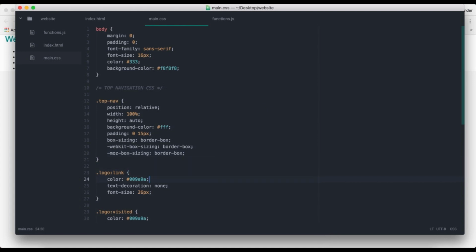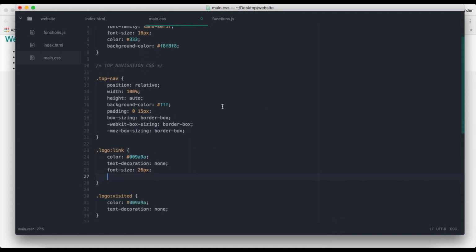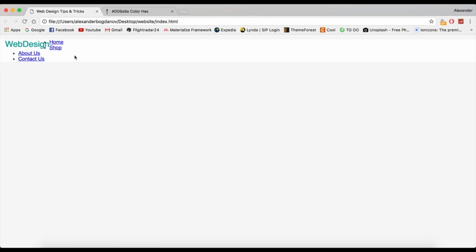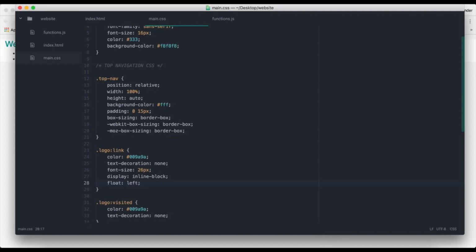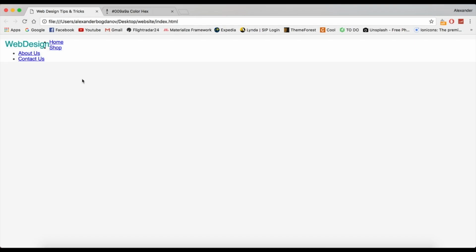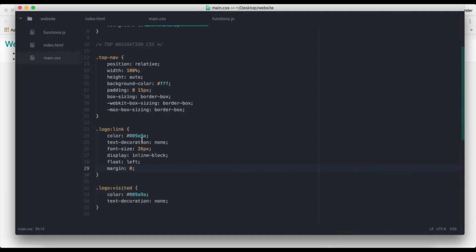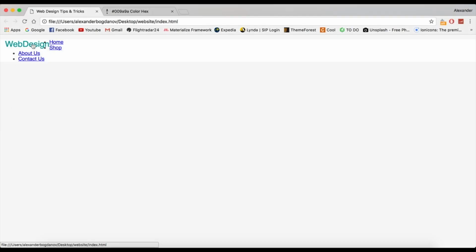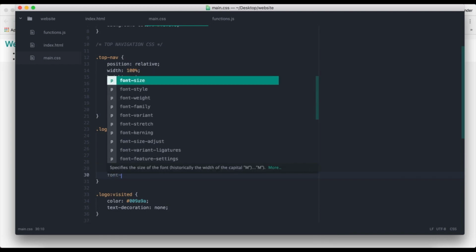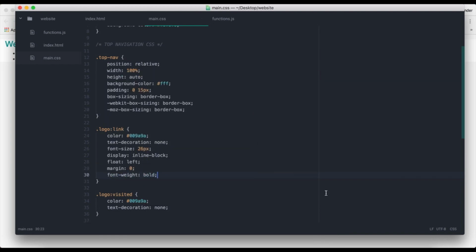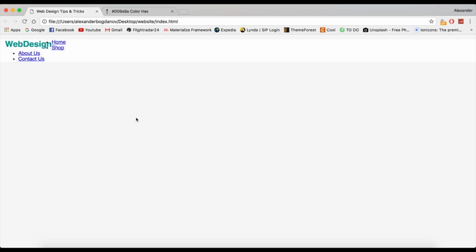I'm also gonna say for the logo to have a display of inline block, and I want it to flow to the left. There we go. And then we need to say margin 0. Okay. I want to say also font weight bold, so we can make it big and thick. There we go.